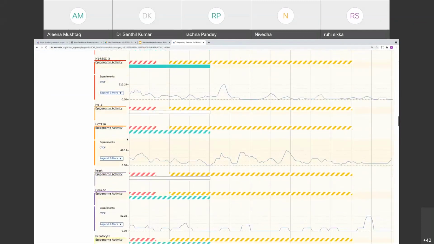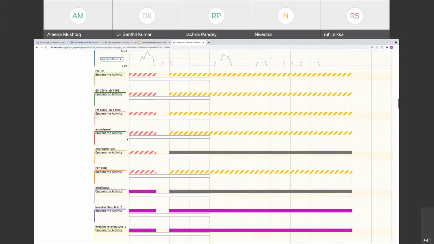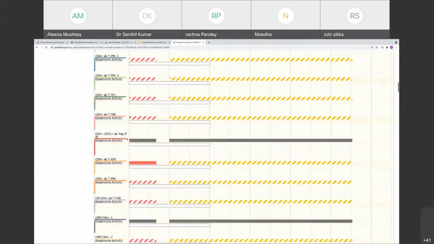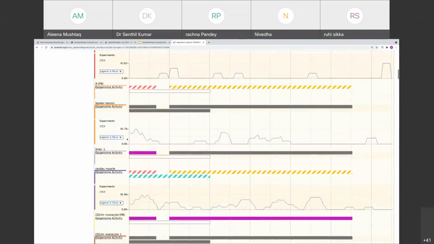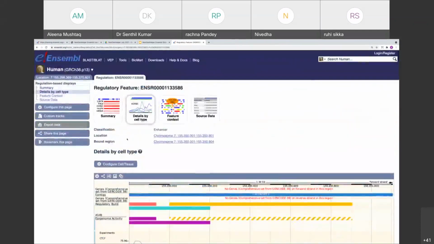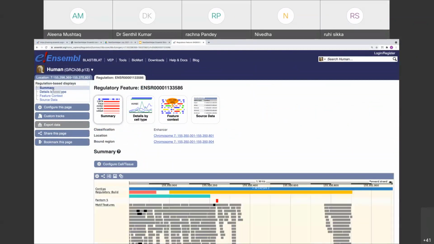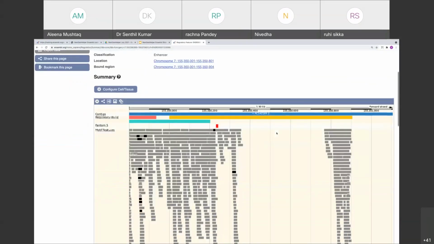And then there is a question about how to go back to the original page. Do you mean the summary page where we have the graphical representation of our actual feature? To do that, you can click on Summary on the left-hand side, or you can just click on the summary icon over here as well. And this takes us back to the original page.